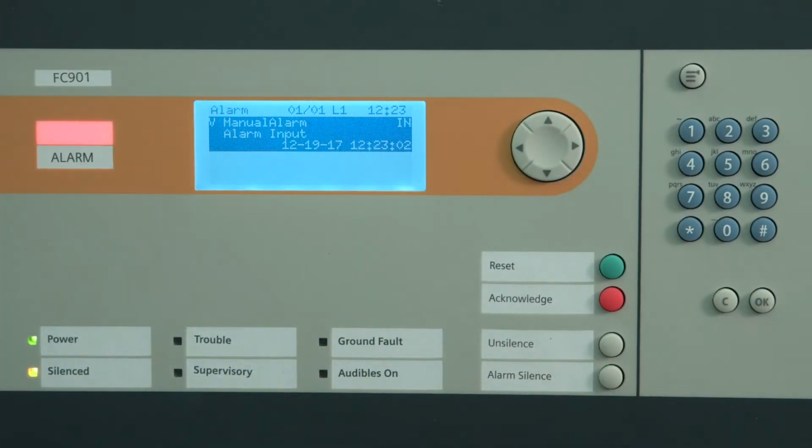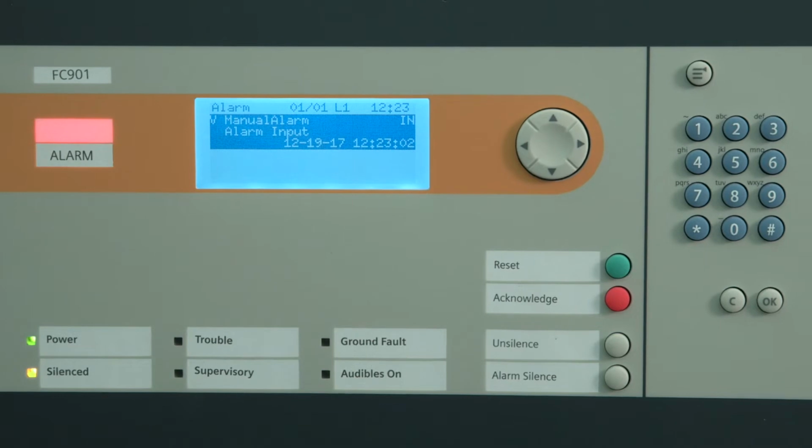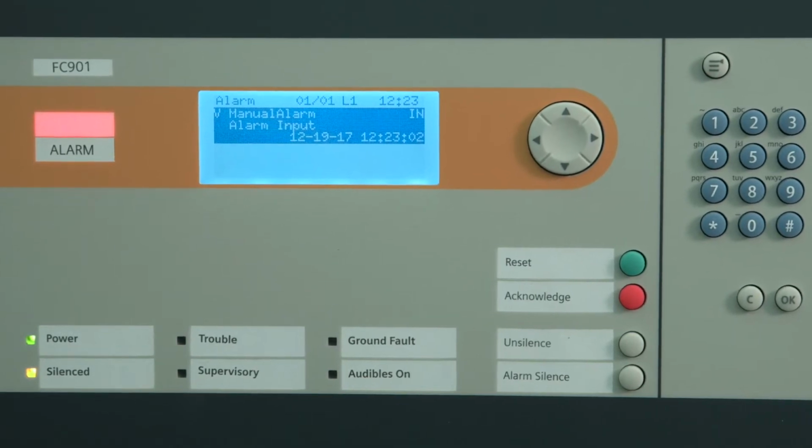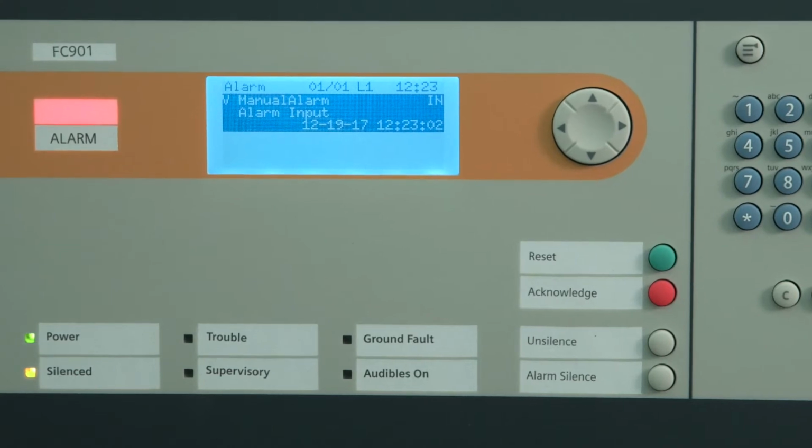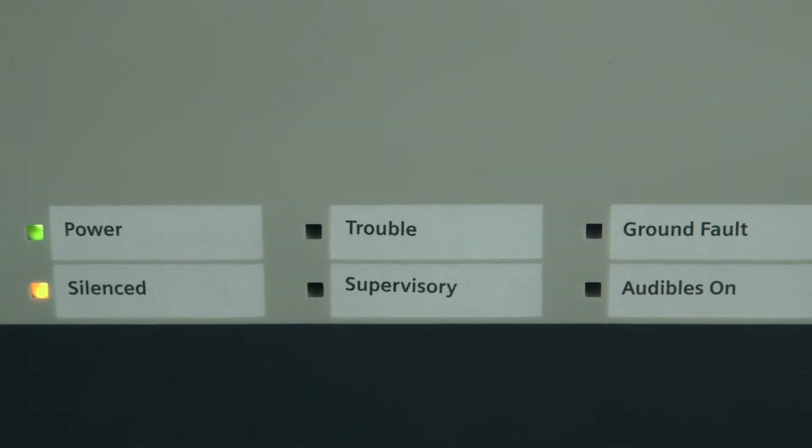To silence the notification appliances after evacuation, where permitted, press the alarm silence button. The notification appliances will be silenced and the LED indications will change from flashing to continuous. You will now see that the alarm silenced LED will be lit. Some things to keep in mind are: do not reset the panel until the alarm has been cleared. And alarm silenced inhibit, if set, prevents the alarm from being silenced for a predetermined amount of time.